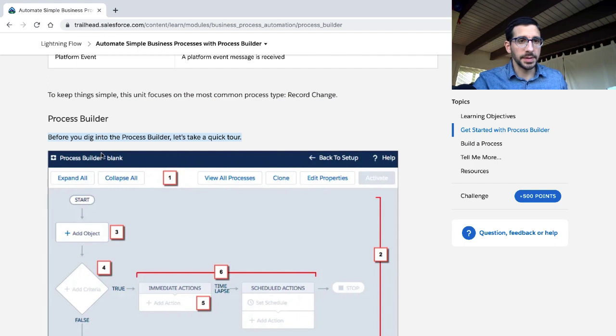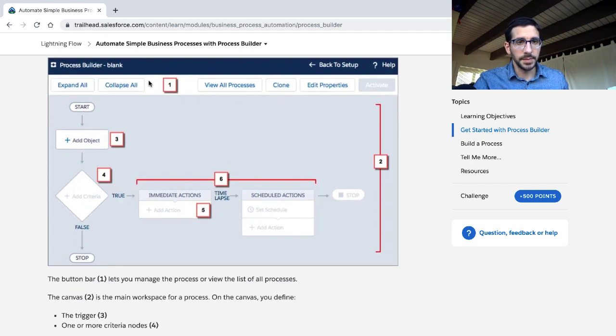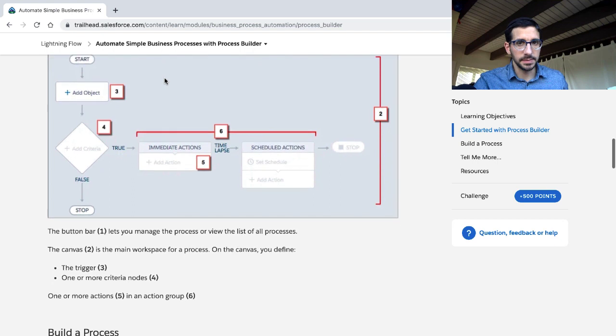Process Builder. Before you dig into Process Builder, let's take a quick tour. The button bar, number one, lets you manage the process or view the lists of all processes. The canvas, number two, is the main workspace for the process. On the canvas, you define three, the trigger.